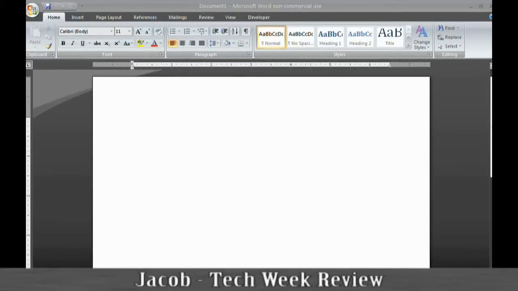Finding MLA and APA and other types of templates in Microsoft Word. This is made easy with today's tech tip number 5.